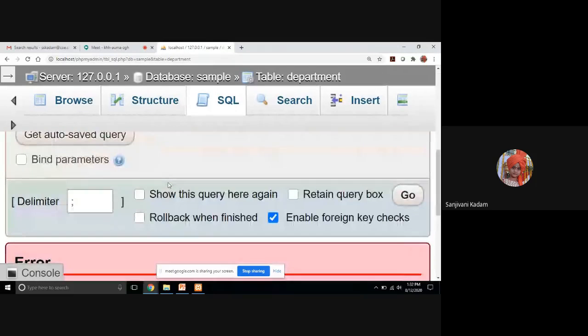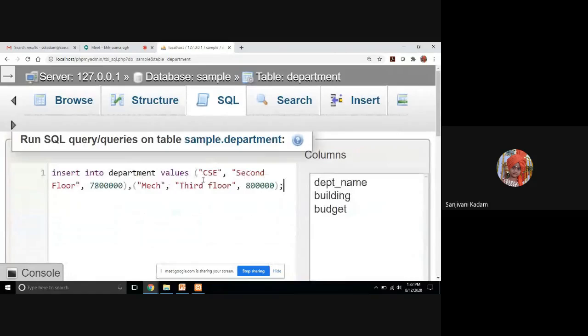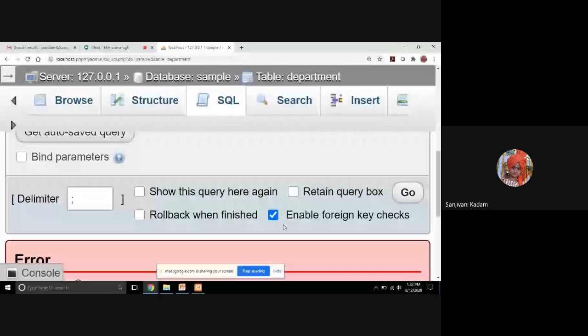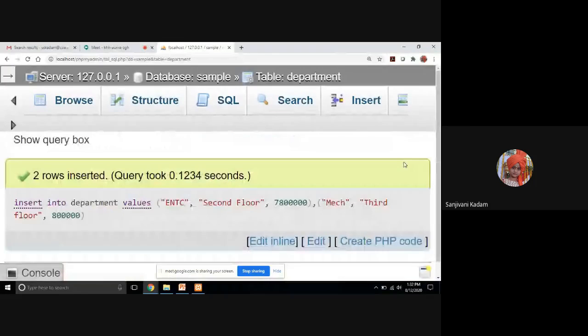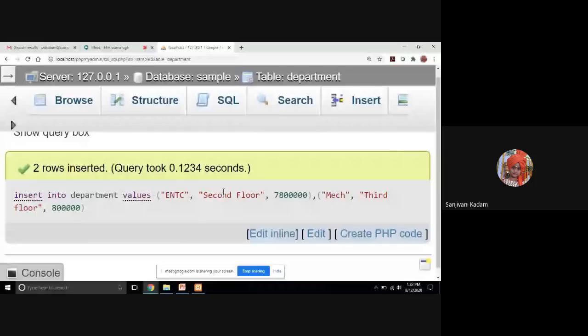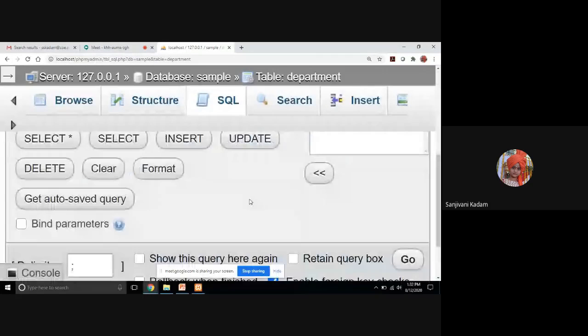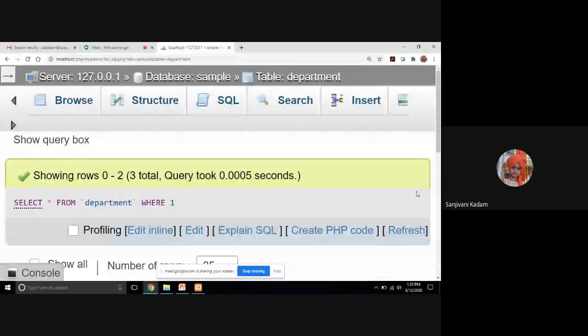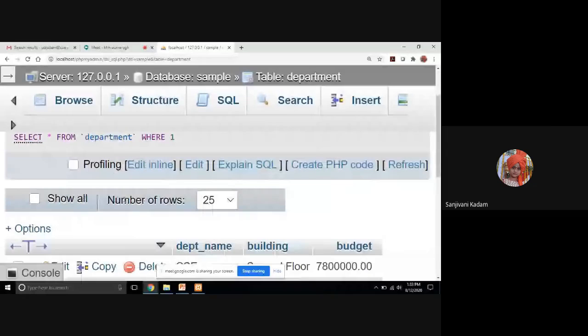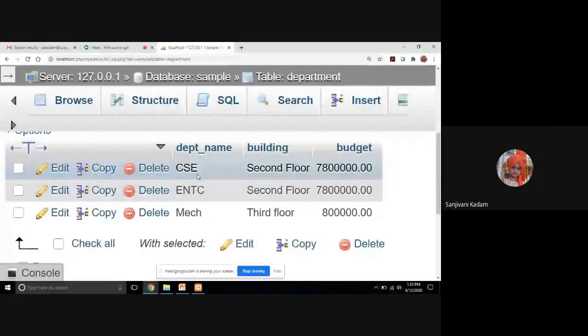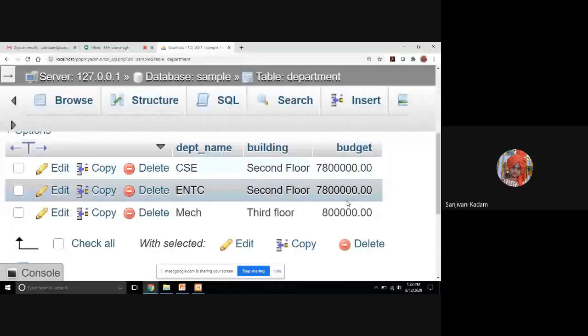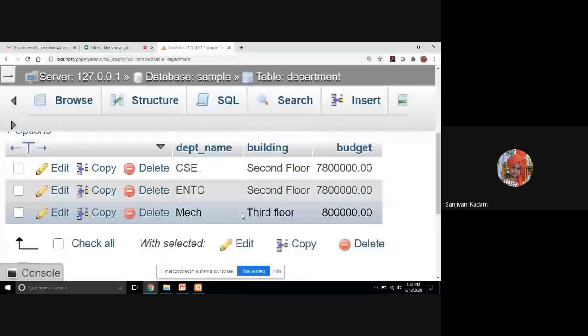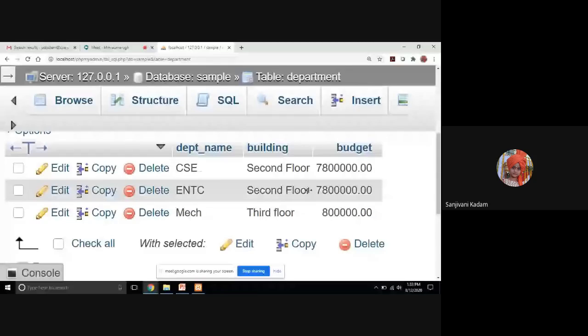Duplicate entry for the CSE. Yes, here is the value. Department name CSE, second floor, 78 lakh budget. ENTC, second floor, 78 lakh budget, and mechanical third floor 8 lakh budget. So these are the three tuples which I have added, and let us add a few tuples to the instructor.